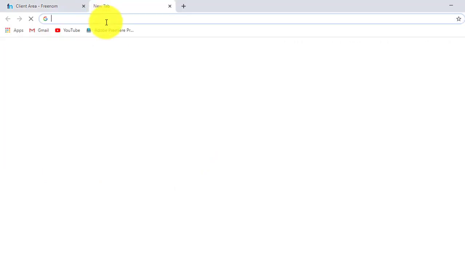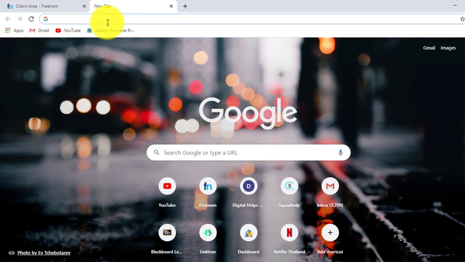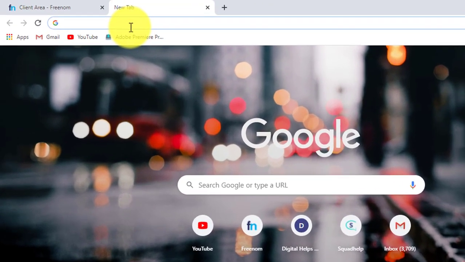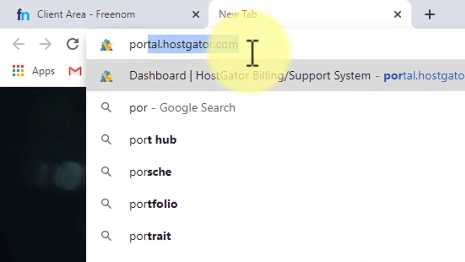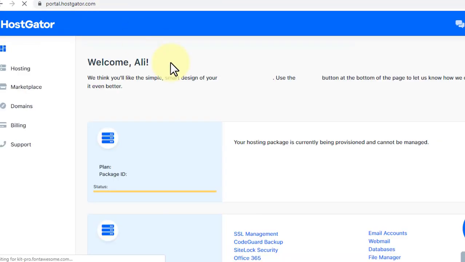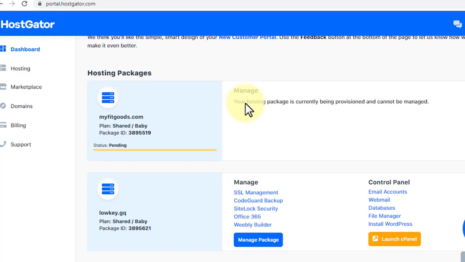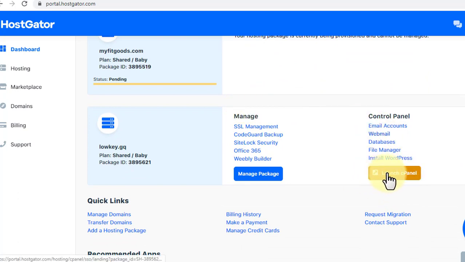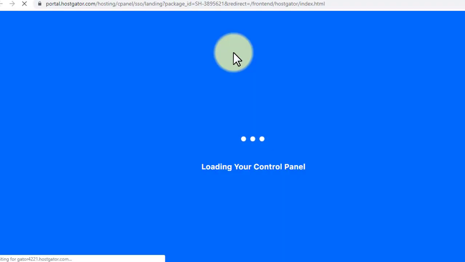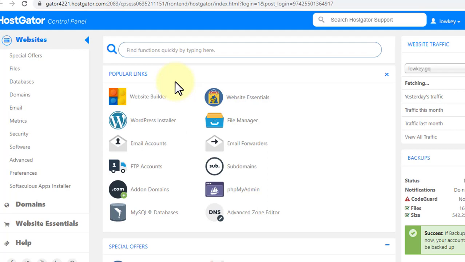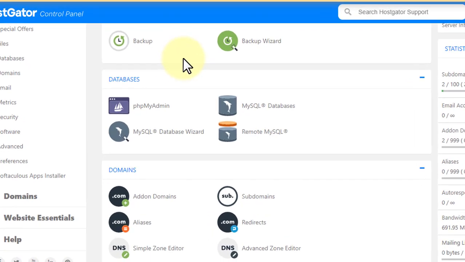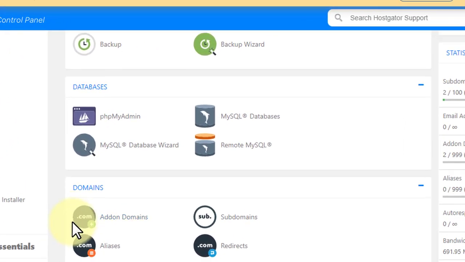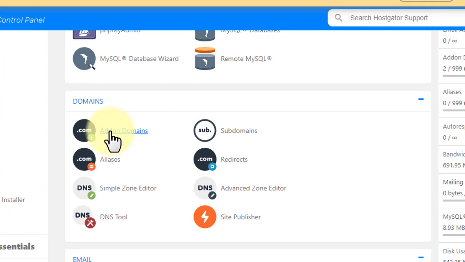So you want to go to your host provider, whatever it is. In my case, my host provider is HostGator.com, so you want to write portal.hostgator.com. It's going to take me to my dashboard, and you want to click on launch cPanel. You want to go to your cPanel, and from the cPanel you want to go to add-on domains right here. You want to click on add-on domains.